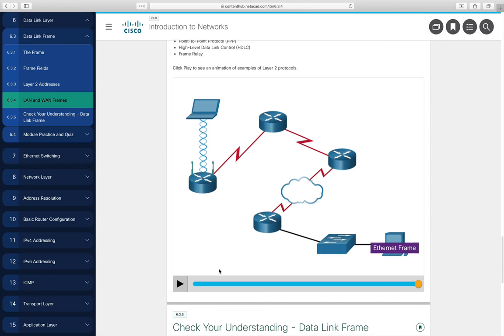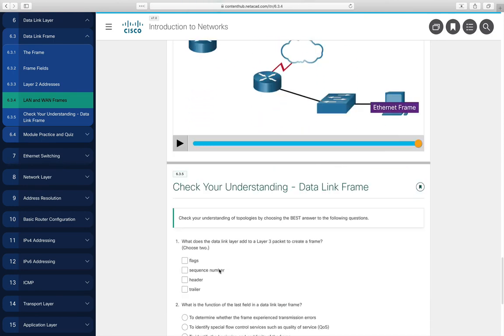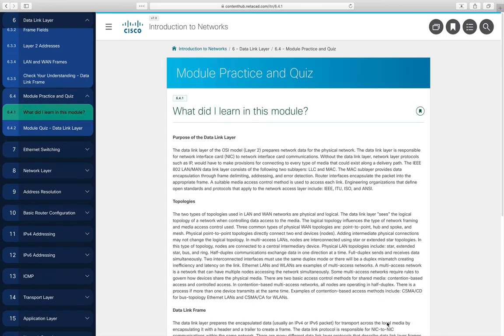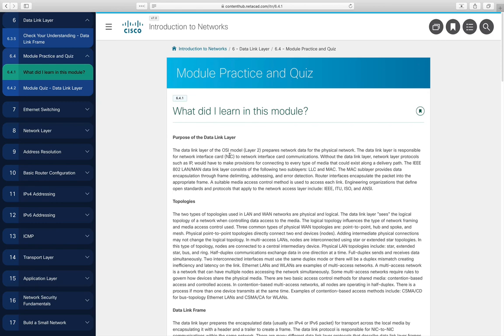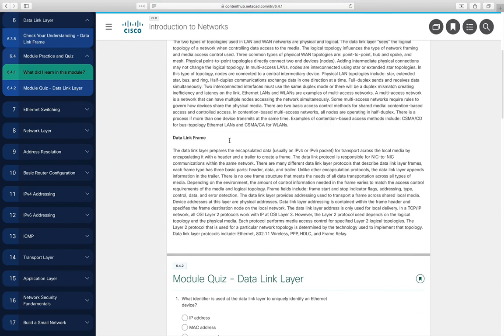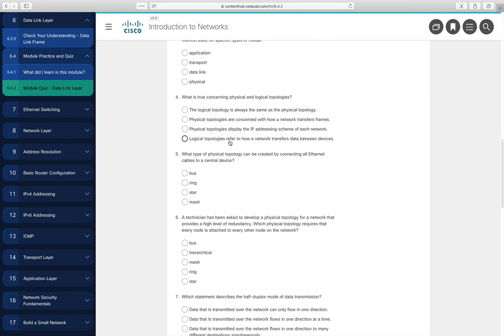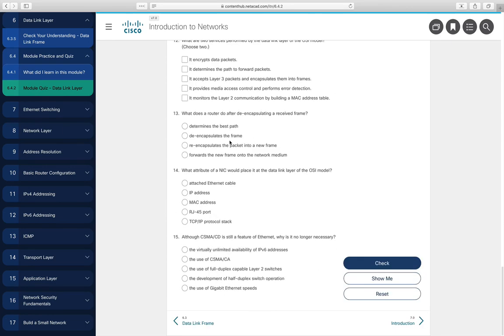So 635 is check your understanding on the Data Link frames. You can do that on your own. This is a short module, so we're now moving on to the module practice and quiz. So what did I learn in this module? This is a summary of the things we talked about. You should read that on your own. And then finally we have the module quiz that's over the whole module, which you can do on your own. So that finishes up Module 6. Watch for the Module 7 lecture on Ethernet switching to appear in the near future.